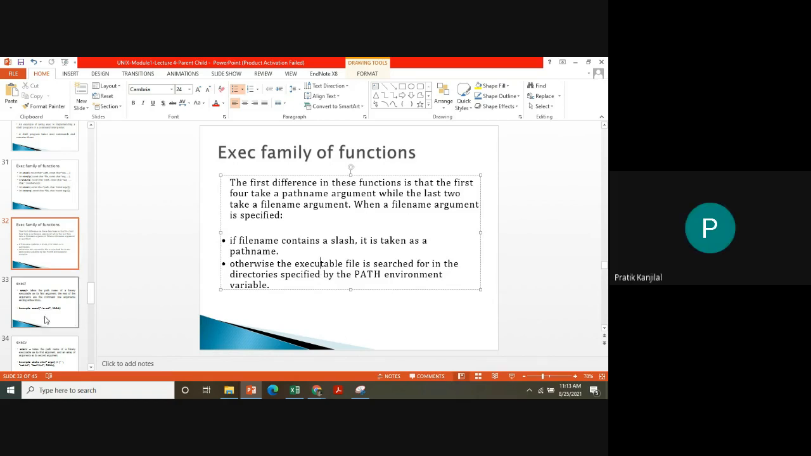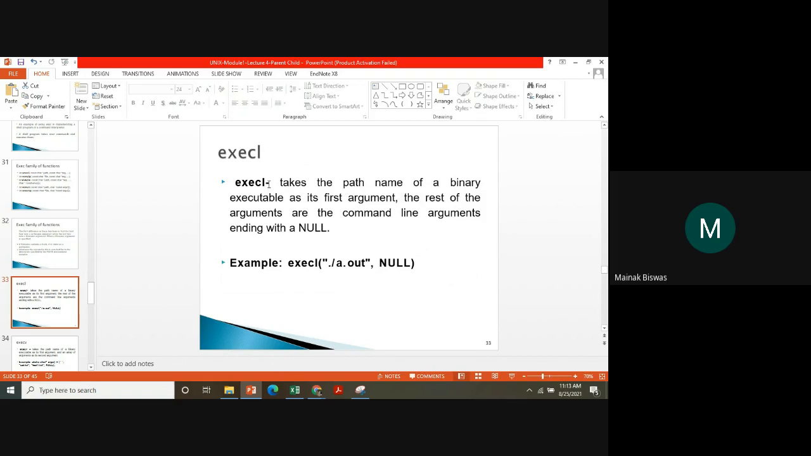Okay, fine. So now execl takes the path name of a binary executable as its first argument. The rest of the arguments are command line arguments ending with a null. Is that okay? So first it takes the path name of the binary executable wherever it is, and the rest are the command line arguments, and whatever the command line arguments are, they should end with a null.